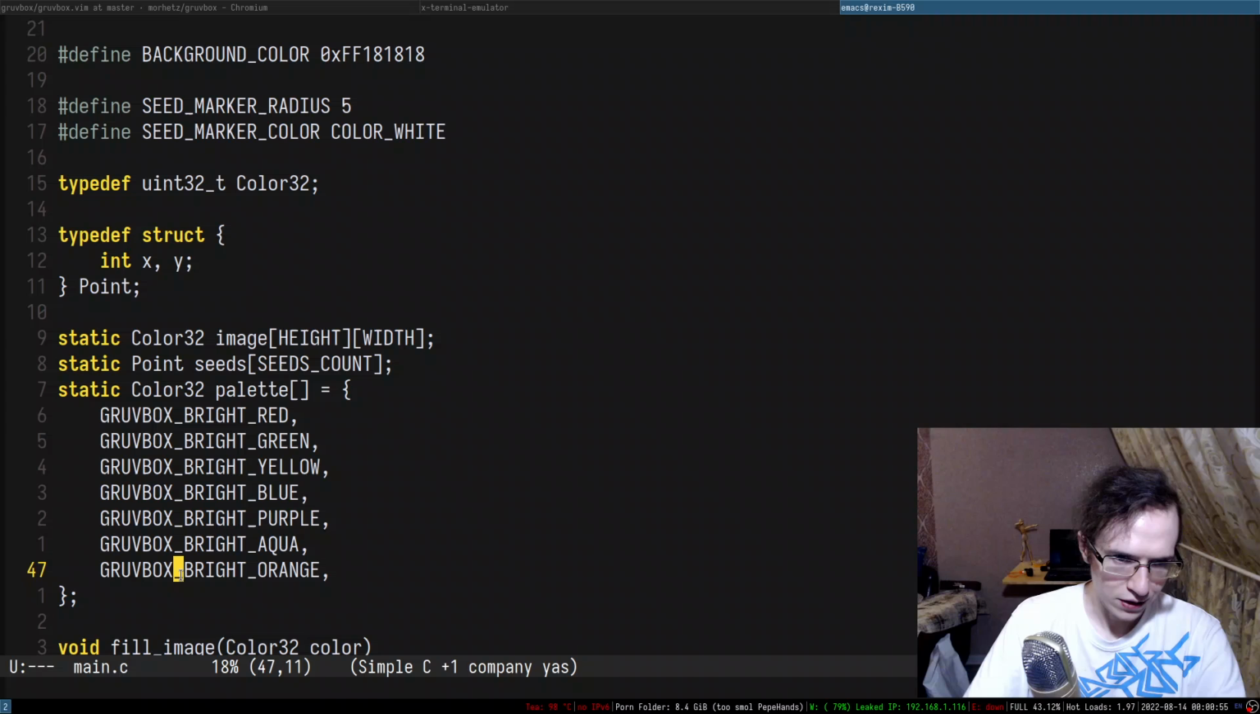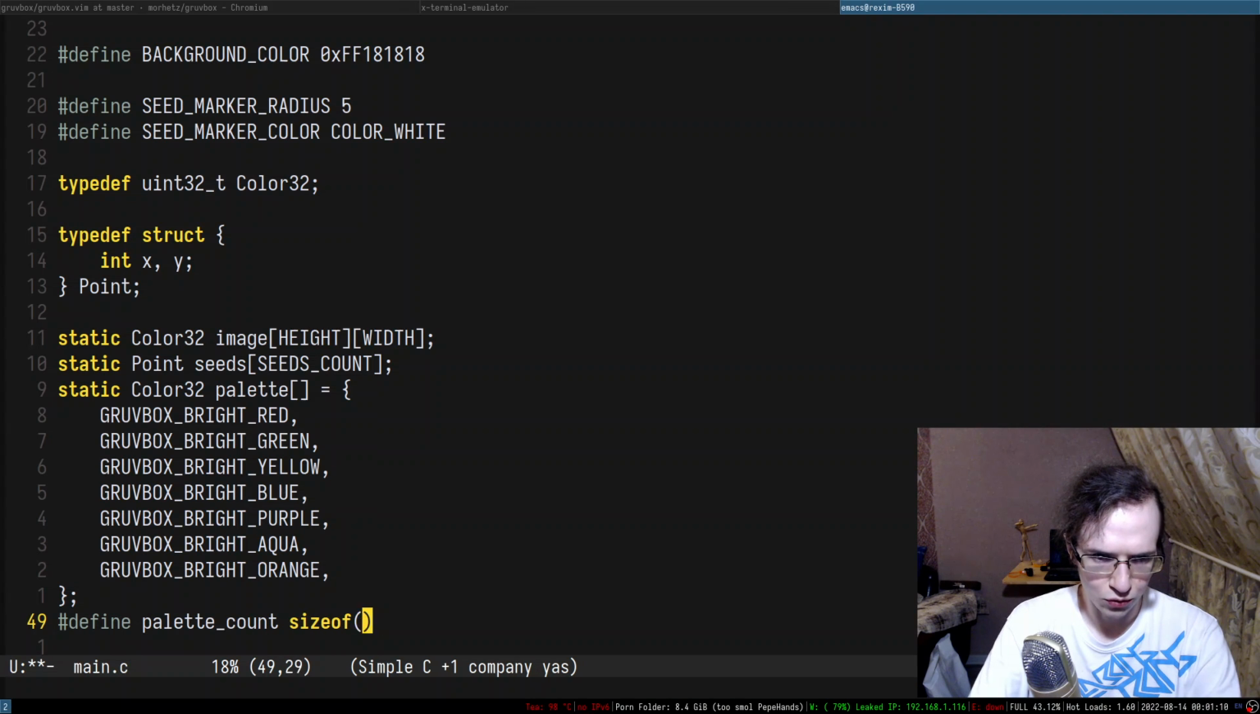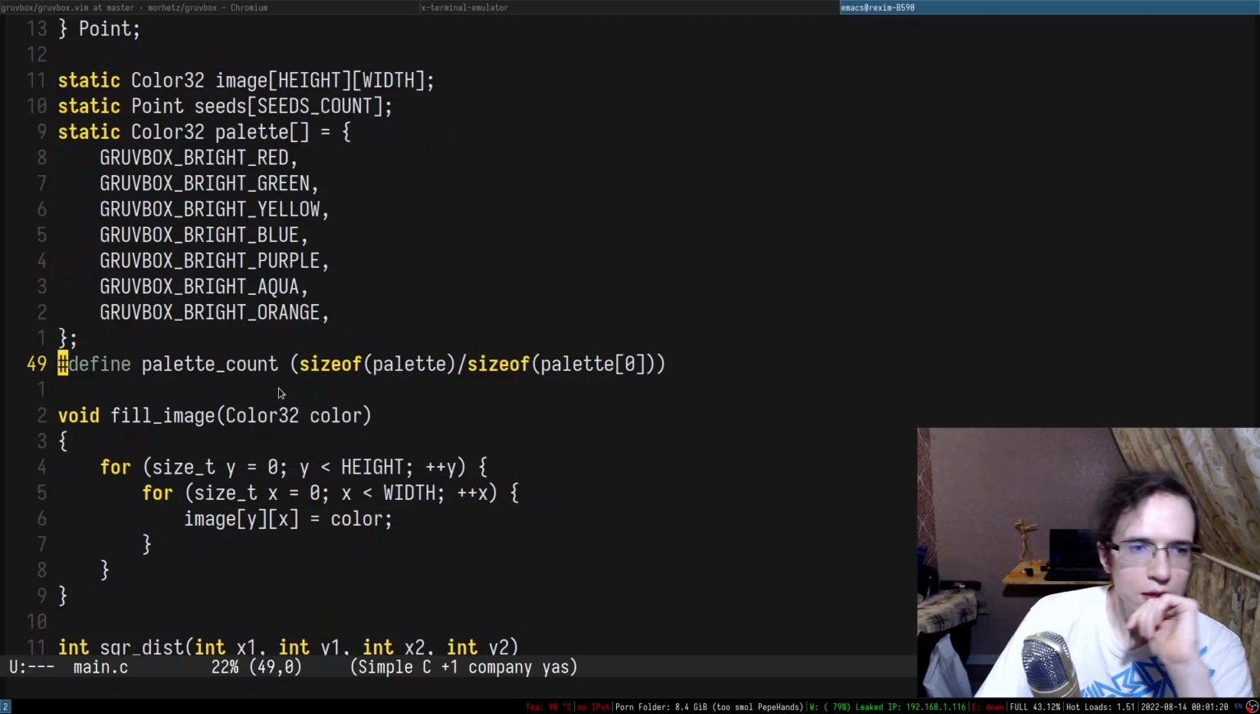So I also want to have like a palette count, right? So we're gonna have static, maybe not static, maybe define palette count, right? So it's a size of palette divided by size of palette 0, just in case I'm gonna also wrap that in parentheses, because who knows. All right, and we have a palette, right?